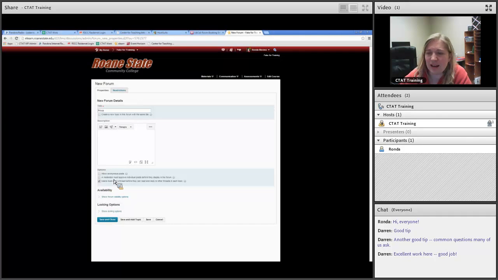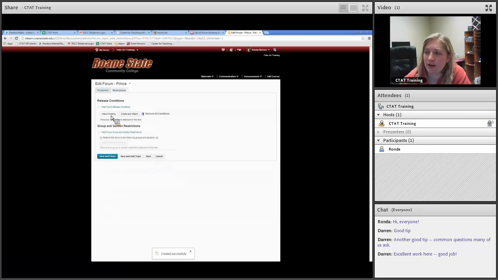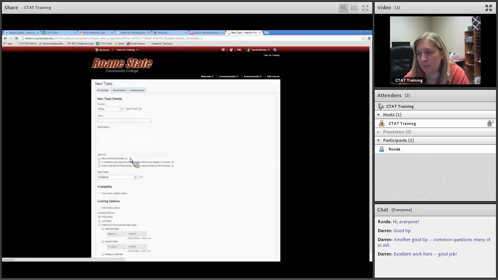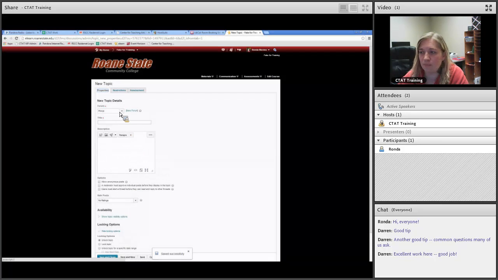So we've got that kind of like I want it. Restrictions, you could go in here and attach restrictions, restrict it to a group, things like that, but I'm not going to do that. So I'm going to save and add topic, because the forum is the great big overarching category, but the topic is the actual board. So let's go on and add a topic here. New topic details, the forum, and you can see these are the 4 forums that we've got created. It is going to be prince.